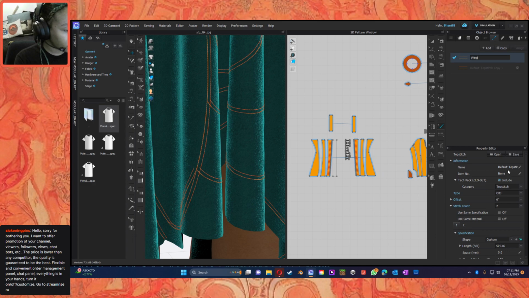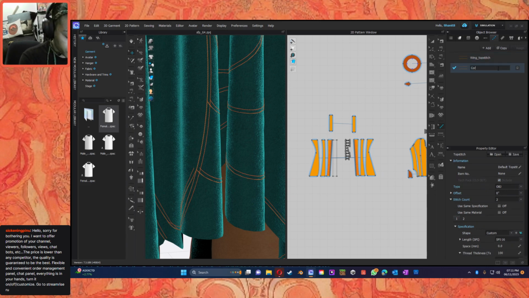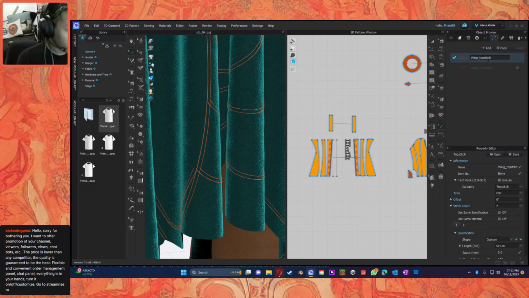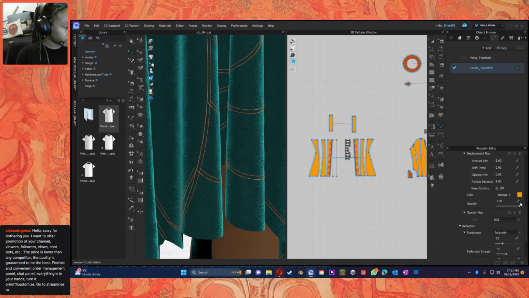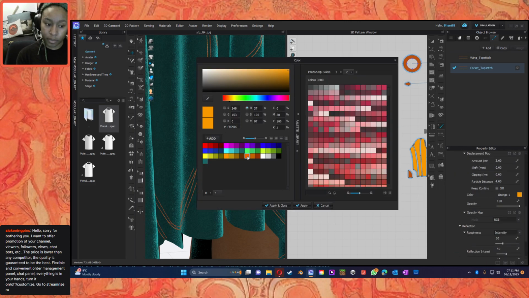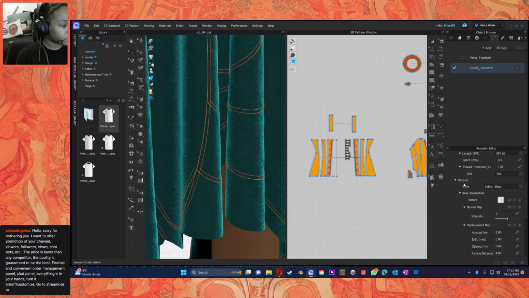I will have a look later. But for now, top stitch. So that's the wing top stitch, and this will be the... I think I've spelled that correctly. Oh, I didn't camel that. There we go. And so this one, I will have this.